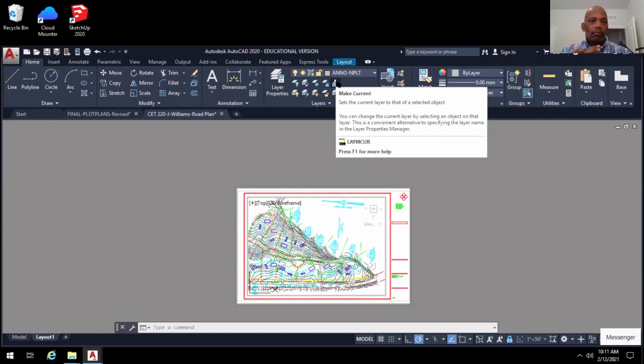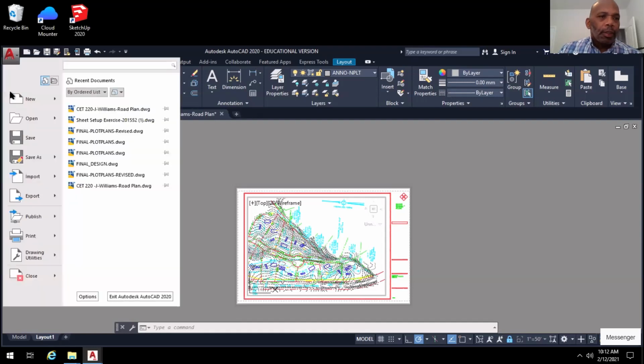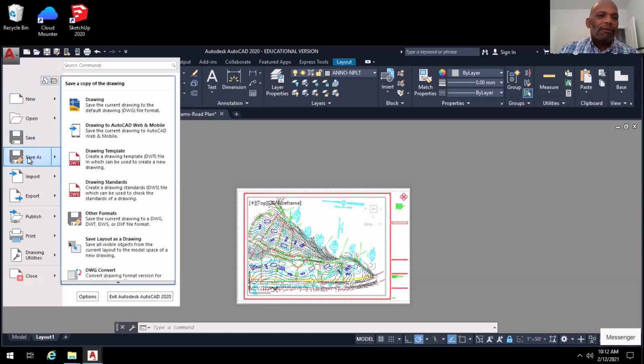It says that the file's read only because it's open in other places. So then I don't think we're going to be able to make changes to it. Okay, open it up, please. Is it open? Yeah. Okay, good. So now, here's what I want you to do. I want you to go to the application menu here and do a save as.